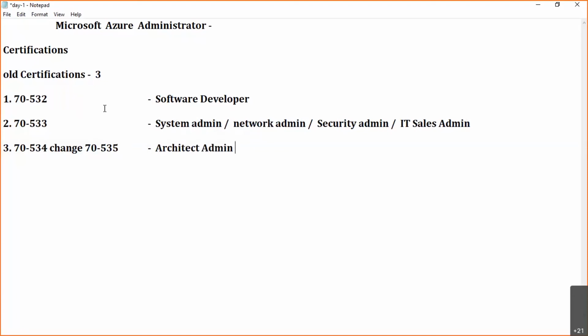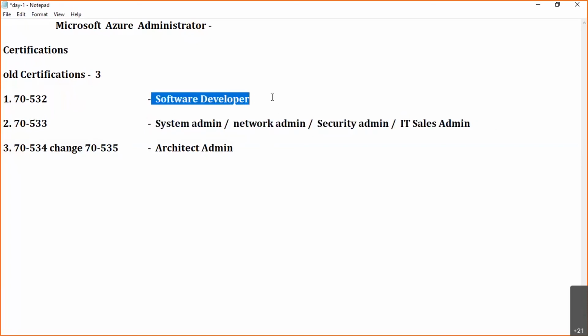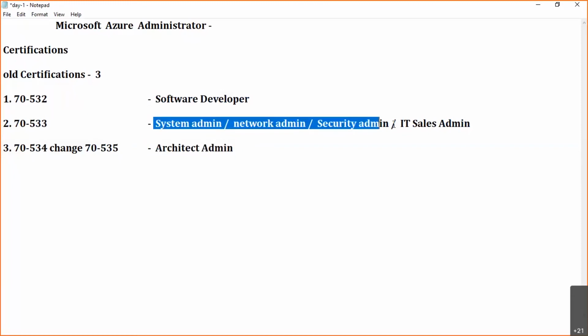But guys, please remember here, if you want to become a software developer or an architect, you compulsorily have to do this 70533 first. 70533 is the foundation course of cloud. If you learn this course, then only you can understand how you can design your software on the server and how you can design your network in the cloud, guys. That's what an architect administrator does. But the main important role is the system administrator, the Azure administrator.